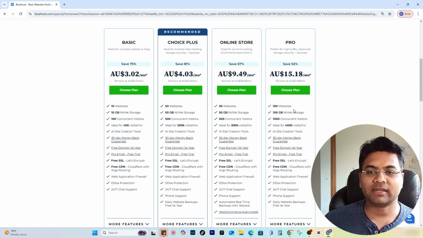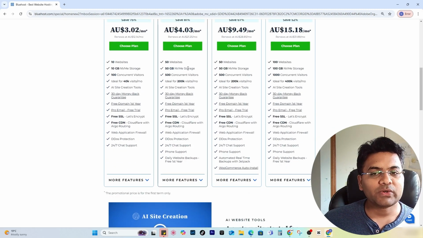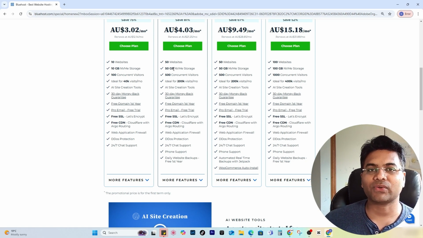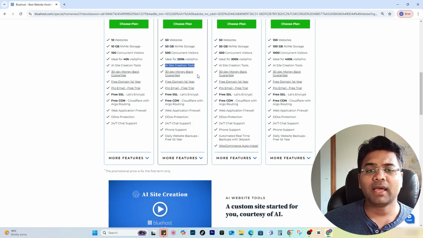and the Pro plan has 100 websites. 50 gig NVMe storage, which is more than enough for an e-commerce store if you are not making a giant e-commerce store. It holds more than enough capacity for the videos, photos, plugins, and themes you are planning to install and upload. 500 concurrent visitors, very good. Ideal for 200K visits per month, which is necessary for an e-commerce website because you may be planning to promote on Facebook or Google, etc. The AI site creation tool is available in all plans, which is good.